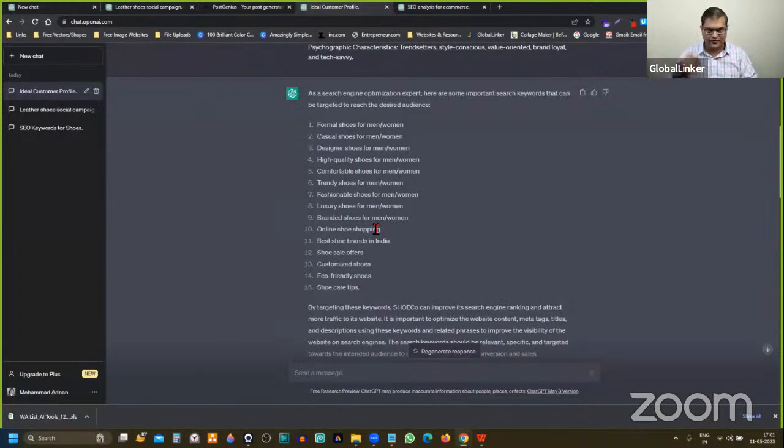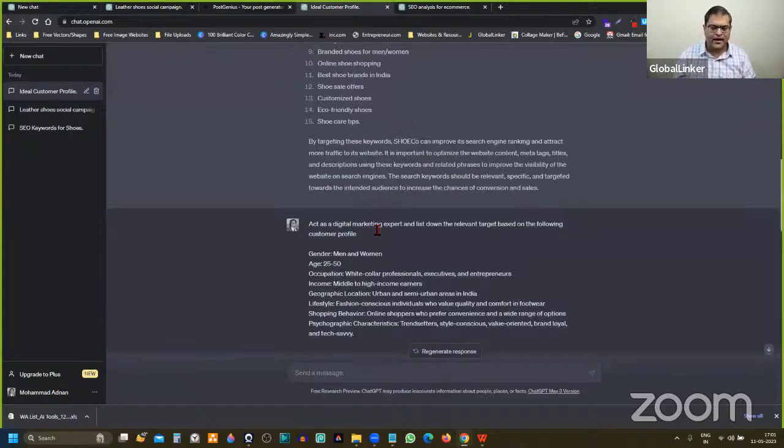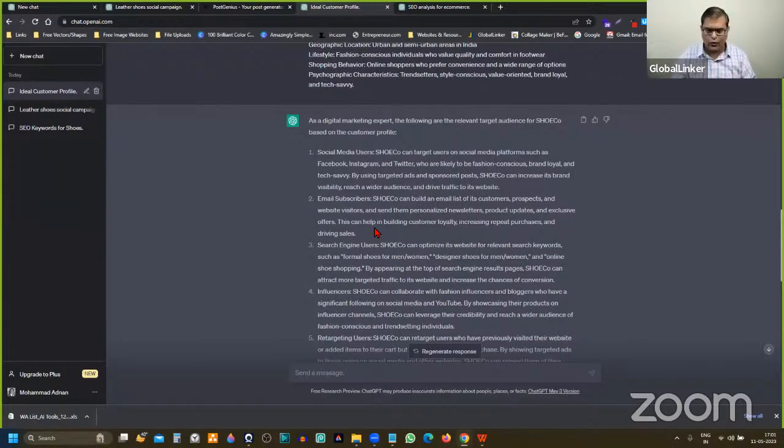And that's where you can have good advantage on search engine optimization. Now, there is one more thing that you can do with this information. You can go back to ChatGPT and ask it to list down the target markets. So it has given you that this is your customer. Now, where are they? So it will also list that out.